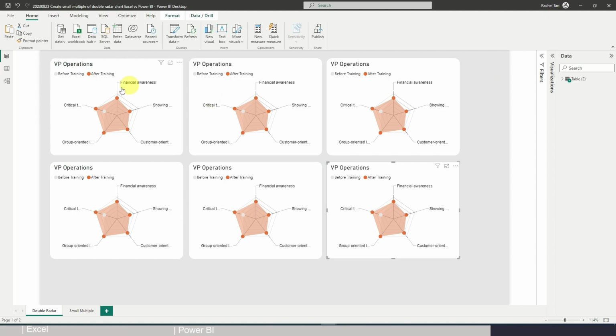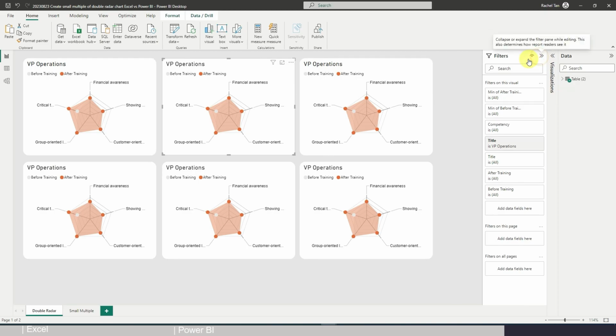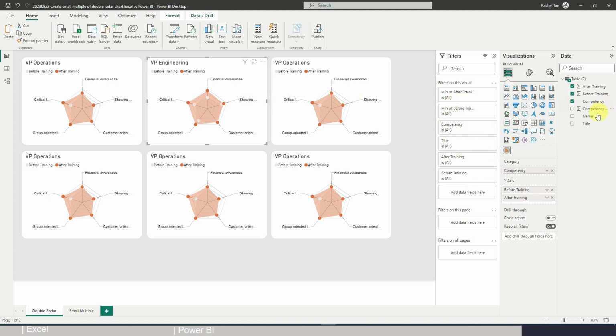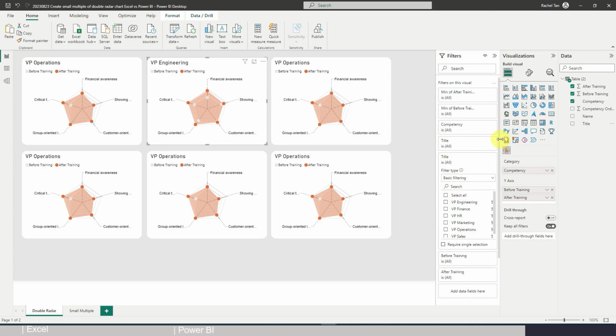Okay, so I have my six charts, and then let's say I want my first to be VP Operations, and then I want my second one to be the other jobs. What you need to do is open your filter panel and make sure you have title in your filter. If it's not already listed here, then make sure you add the title in here. And then once you have the title in your filter, select the chart that you want to customize. Let's say the second one, I want it to be VP Engineering. And then you can just select VP Engineering.